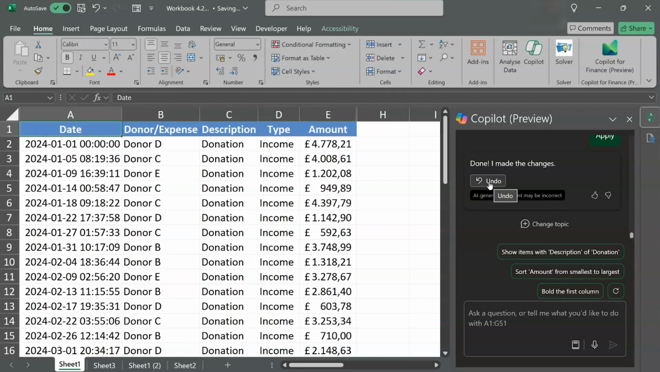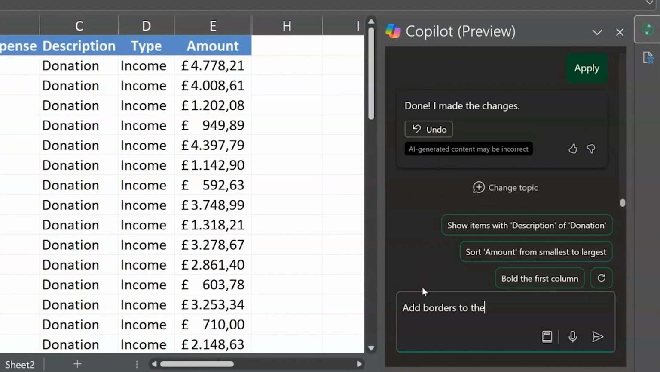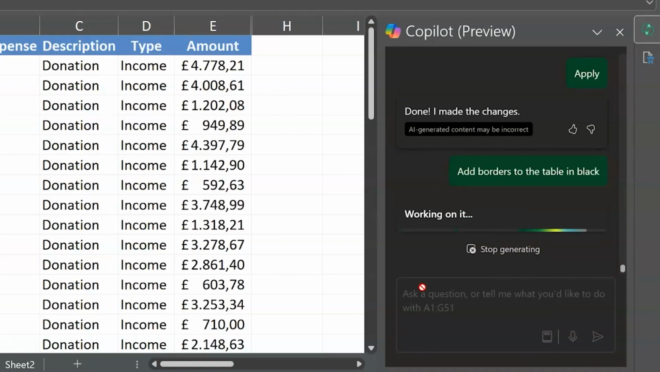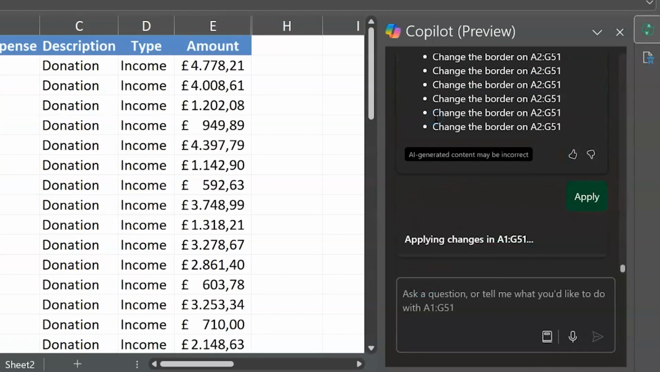We've looked at number formatting and text formatting. Next, we will discuss borders. Borders are like the framework of your data. They help separate different sections and make the table look clean and organized. If you're in a hurry, just tell Copilot to add borders to the table in black, and it'll do the rest. Select Enter. And don't forget to select Apply.